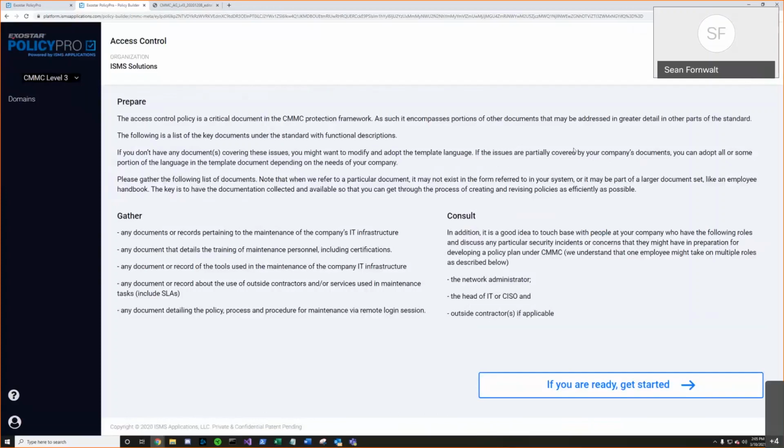And what we have here is what you'll see before all of the domain sections in Policy Builder. The prepare is some information to go over what this policy will contain and what it will be looking for. The gather is a list of documents that you may already possess within the organization that will help you in answering the compliance questions of the standard itself. This is not an exclusive list. You may have things that are not on this list, but it will get you started in finding the information that you need in order to write an effective policy.